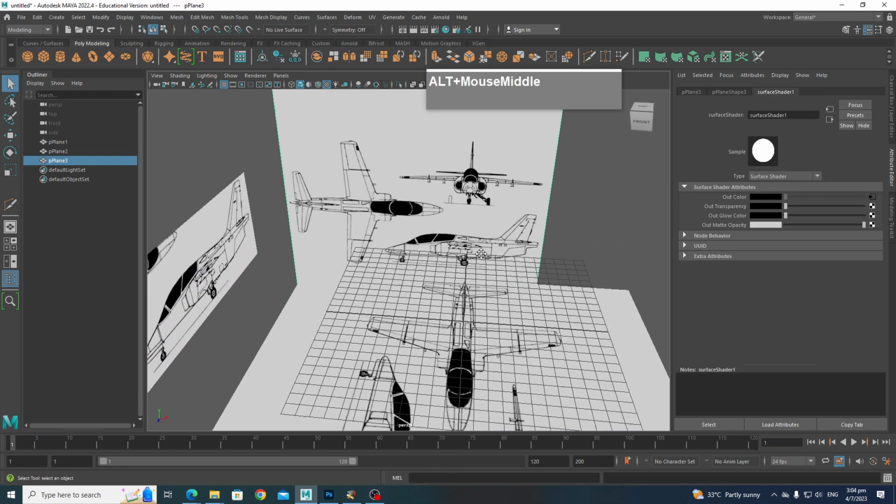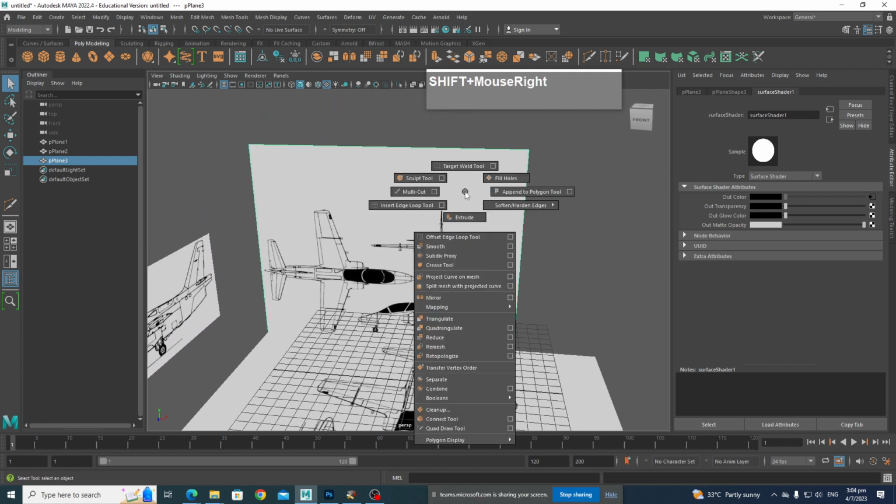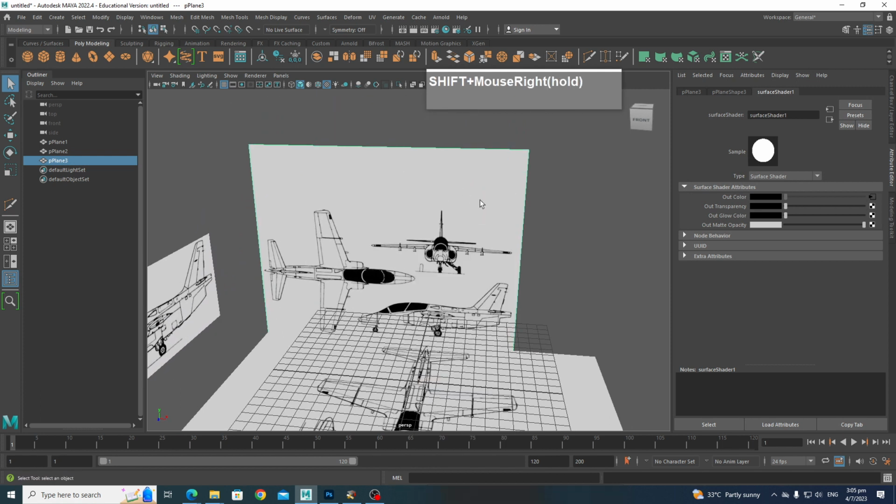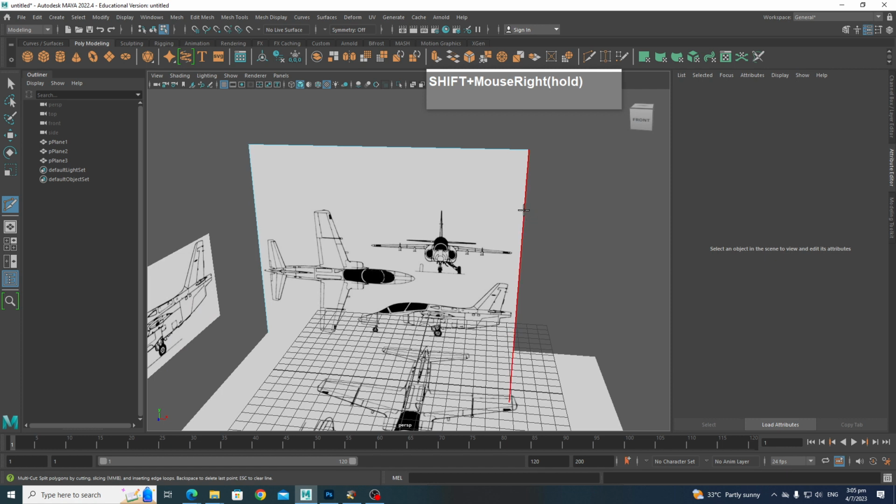Now to the front view, we'll do the same thing again, shift right mouse click, go to multi-cut, and then holding down the control, and we start to isolate the front view by slicing the view like that. Press Q to go back to select.